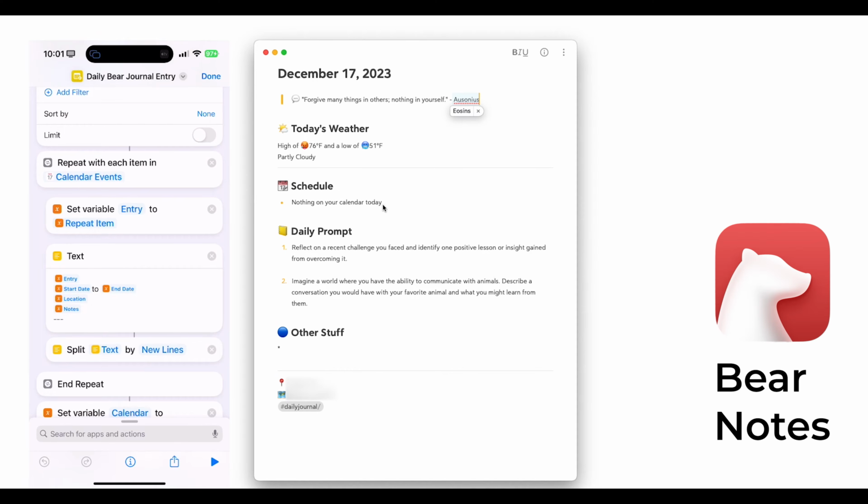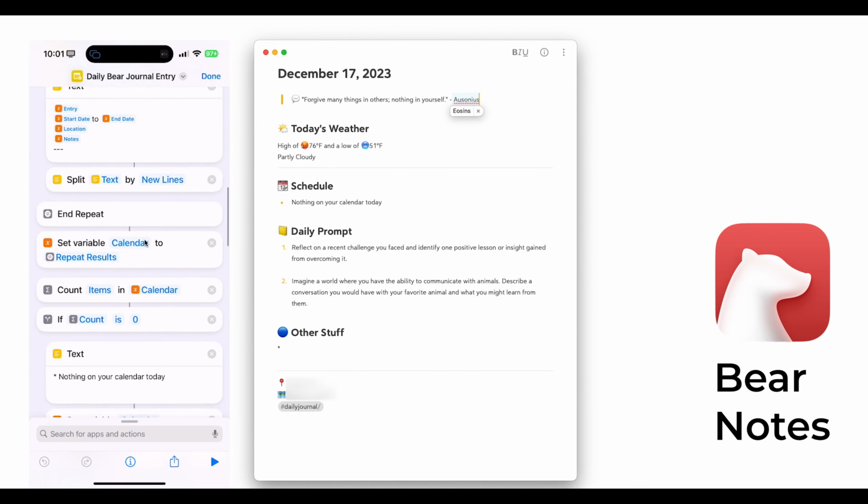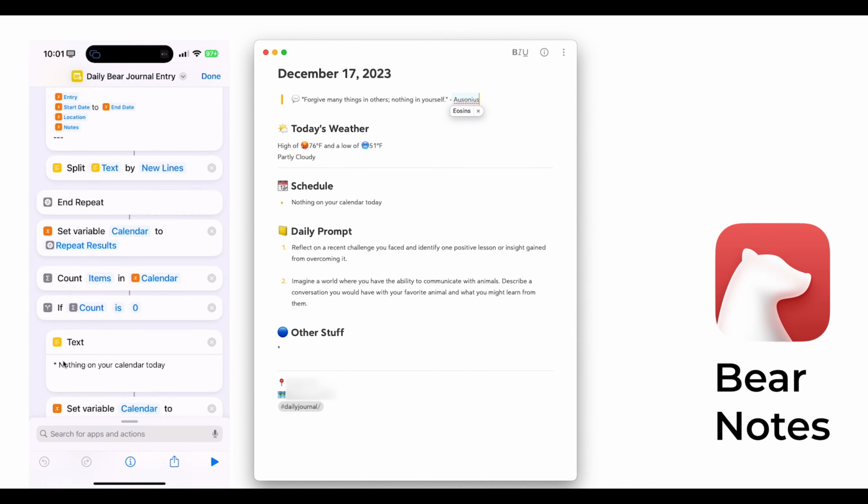Right now it says nothing on your calendar today on the right hand side, and that's because there's nothing on my calendar. That's where the text comes in that you see below, where it says nothing on your calendar today.